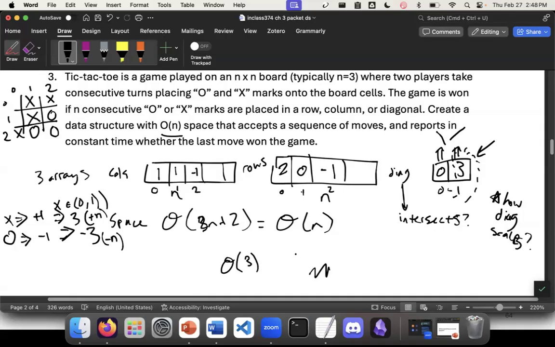There are never more than 3 spots you have to check when a move is played. Why is that? No matter how big the board is, you're always going to have at most one column, one row, and then if you're on a diagonal, that as well. So every time I'm just checking those three: row, column, or diagonal.